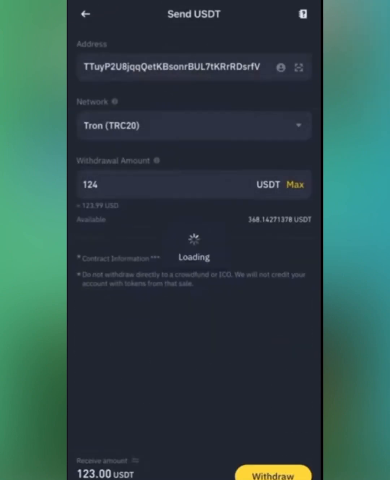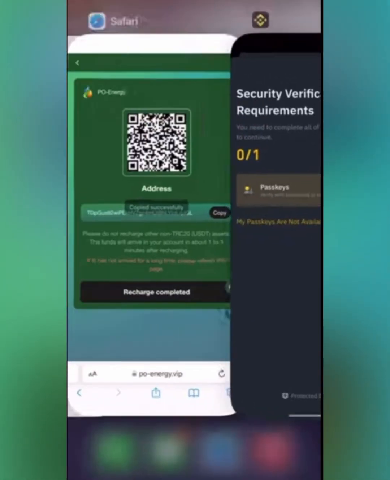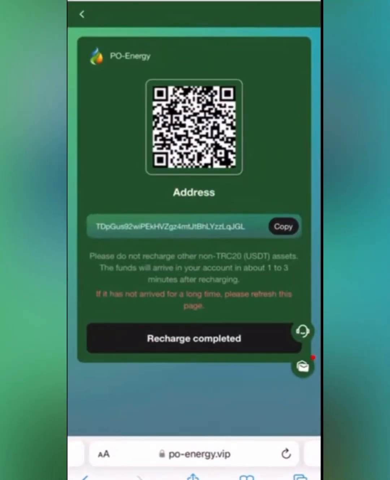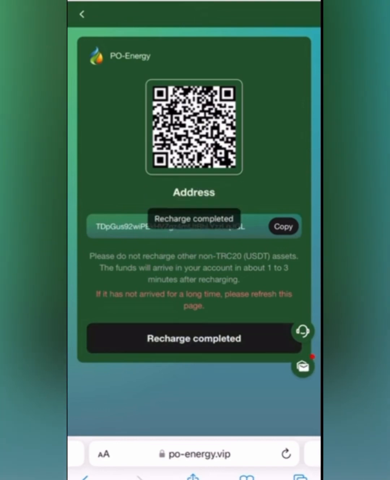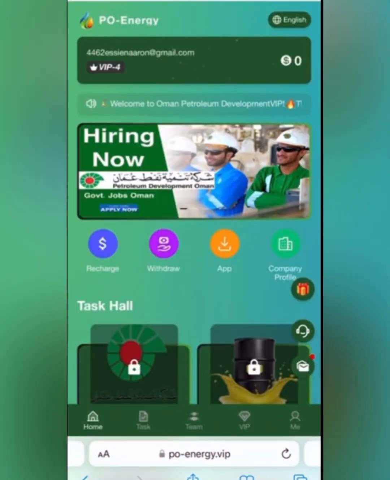Now when you click on the confirm button, it will load and the money will be sent to the platform. Then what I need to do is just go back to the platform and click on recharge completed. Now when you click on recharge completed, the money will be deposited into your account.